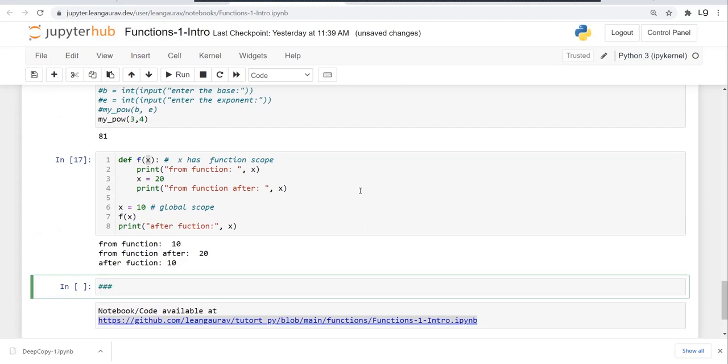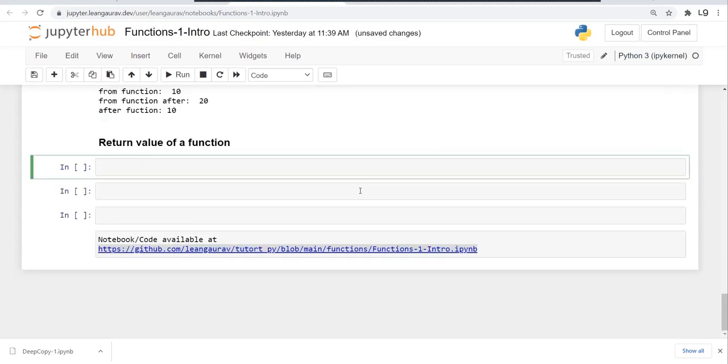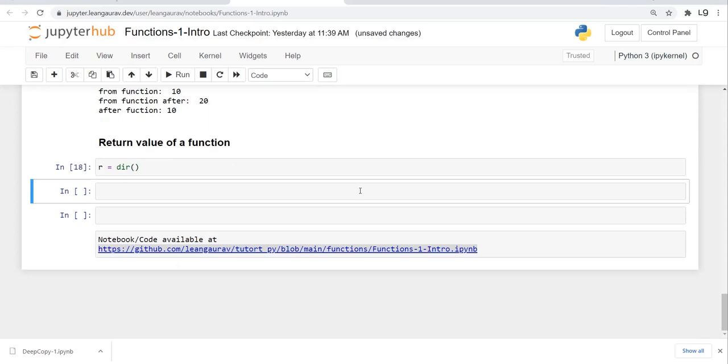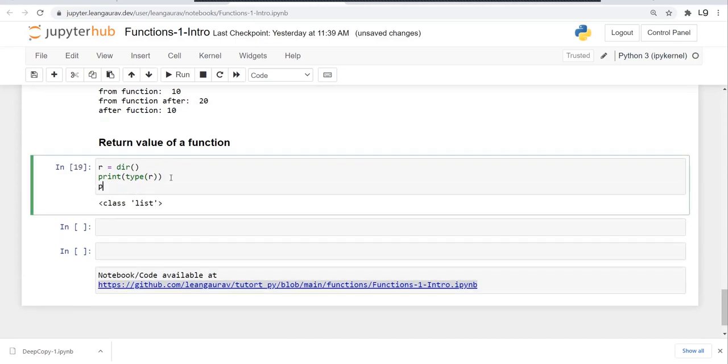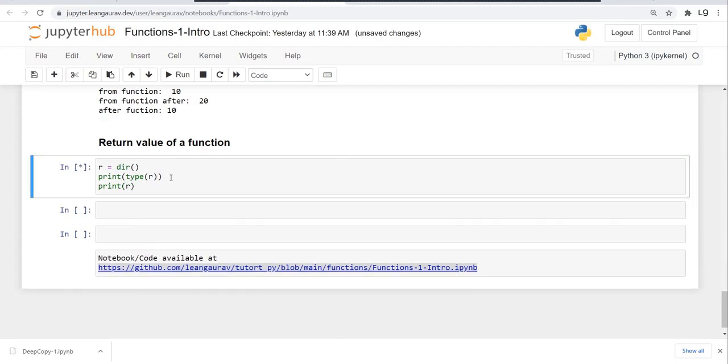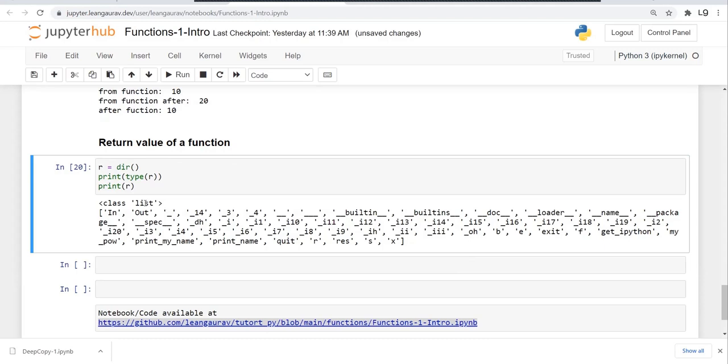Let's put that in a title. Let's see some examples of functions which we have been using already. Let's take the example of dir. Let's say I create a variable and I say dir. If I check the type of this thing, it says that it belongs to the type class list. And that's correct, because if you print r, it's going to print out a list of strings, because these things are enclosed in quotes. So it's essentially a list of strings.